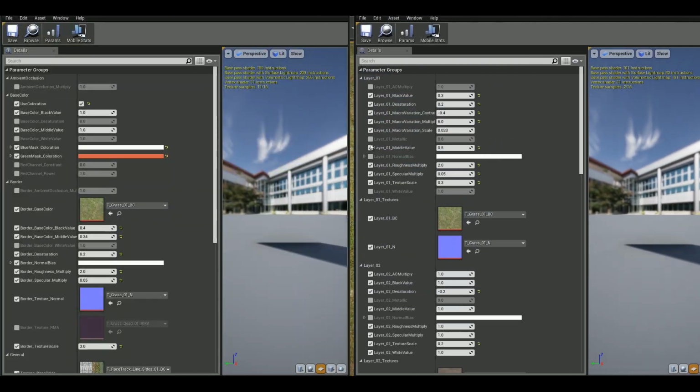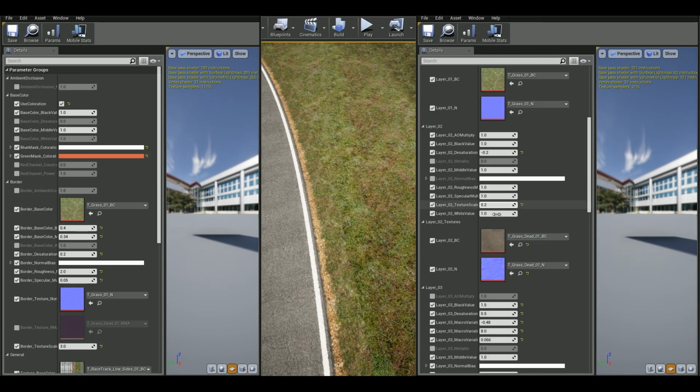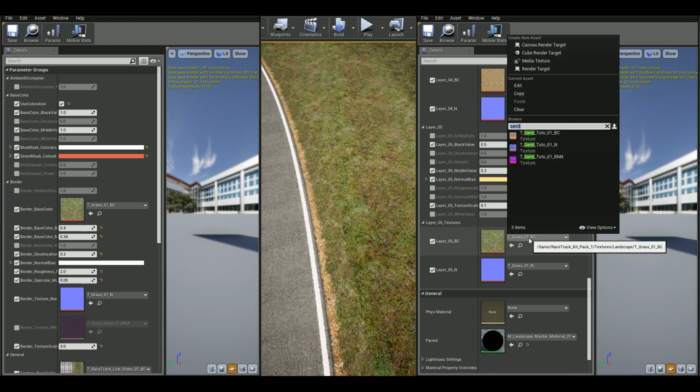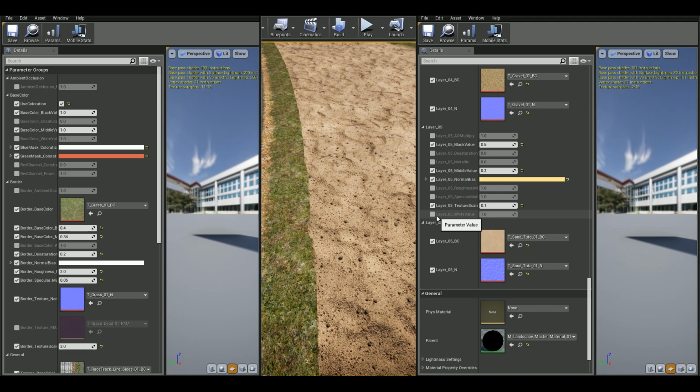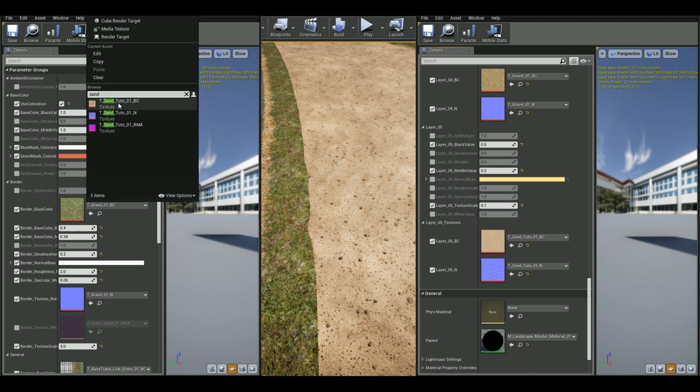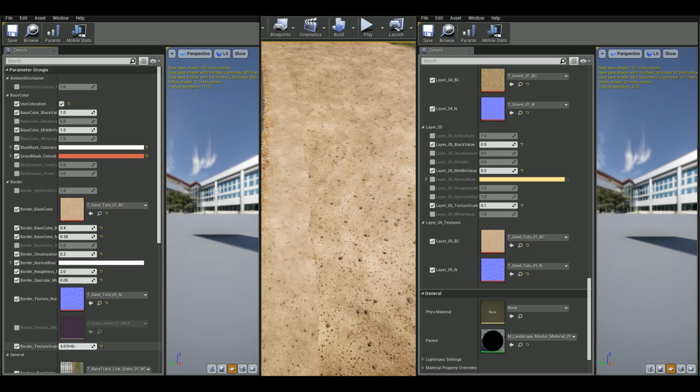Materials are made in a way that you can easily change textures. This way you can use your own landscape material and then adapt the border texture. To match perfectly, you can use the different parameters.